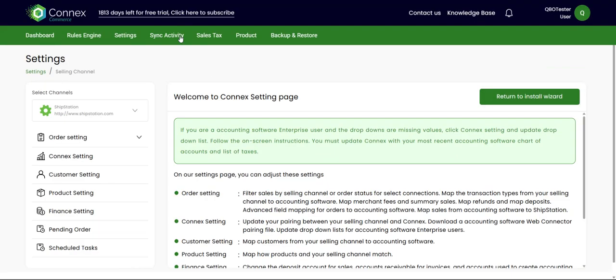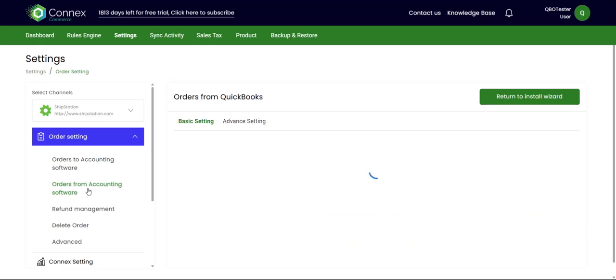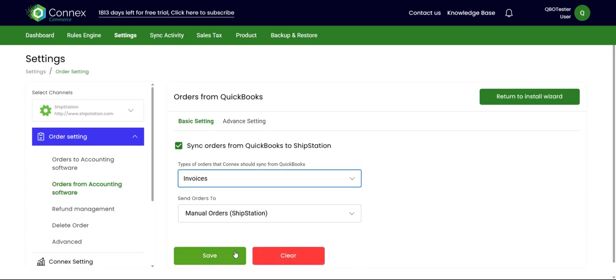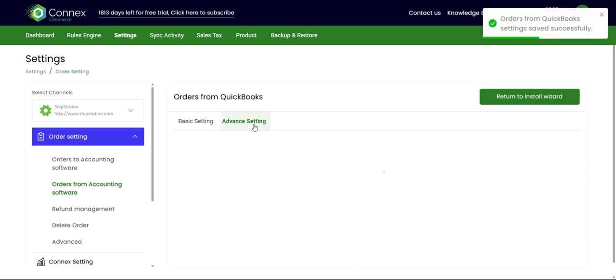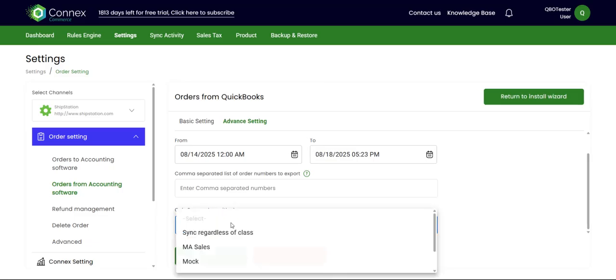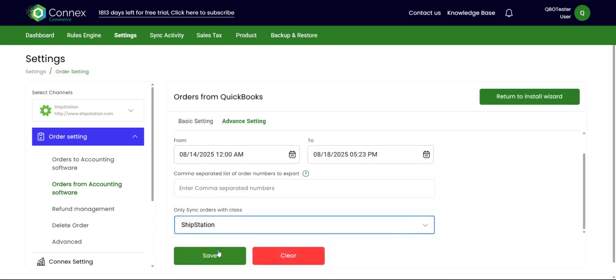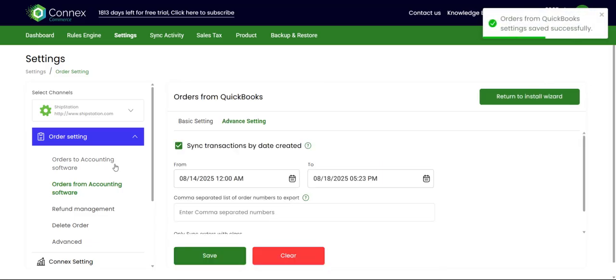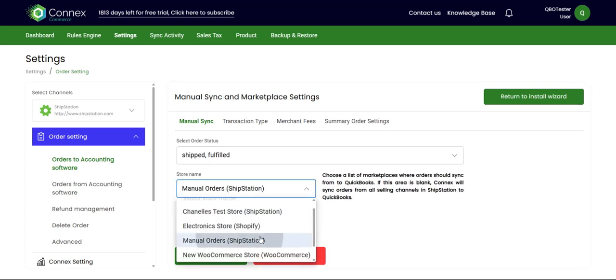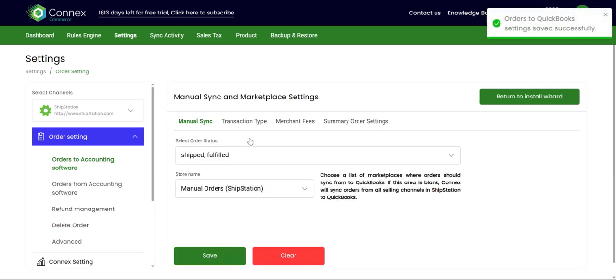And you can instruct Connex to do a two-way sync. So we go to Orders from Accounting Software. And you only want to do invoices in this example, so we'll choose invoices. And we'll just want to make sure this is all set up properly. So we'll choose ShipStation as a class. So I'll make sure that's all set over there. We'll go to this section. We'll enter manual orders because that's where we want to send the sales, and we'll click it.